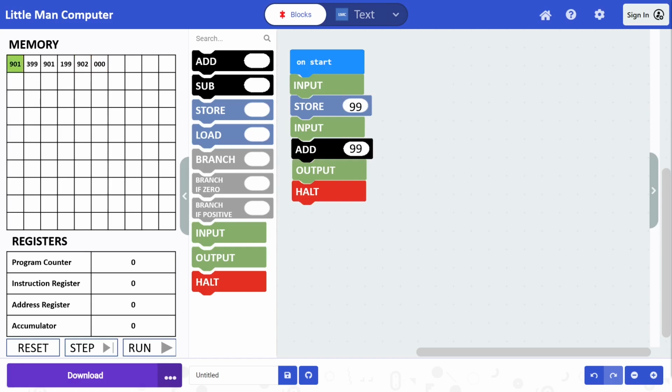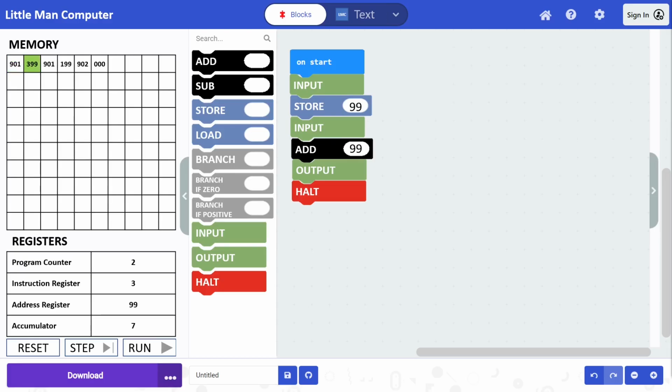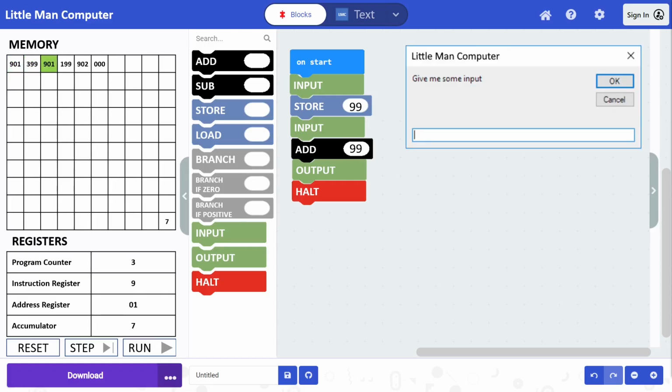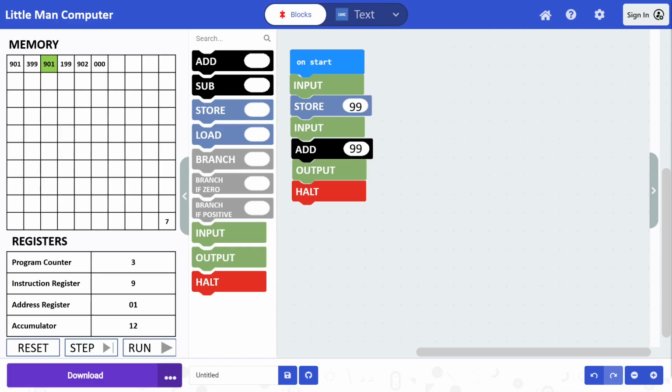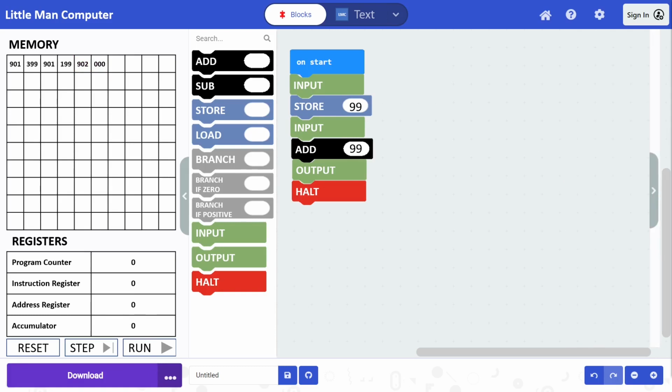Selecting the run button, let's input 7. Submit. And let's add 12, so we can expect an answer of 19 at the end. Submit. And here we are. Our program worked as expected. After execution, we can reset the system, and now the registers are zeroed and the progress indicators are gone.